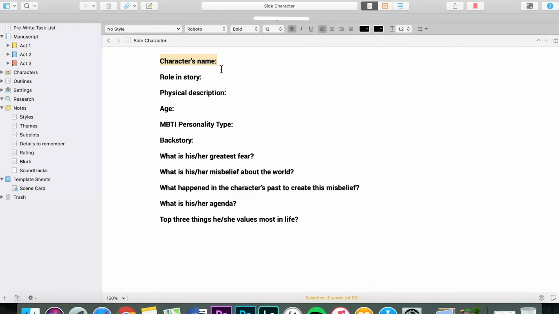So here's what that template looks like. We have the character's name, their role in the story, physical description, age, MBTI personality type, or any other personality type you want to do, backstory. And for the backstory, you can do just like a really brief rundown of who they are, where they came from, their family situation, etc. What is his or her greatest fear? What is his or her misbelief about the world? What happened in the character's past to create this misbelief? What is his or her agenda? And the top 3 things he or she values most in life.